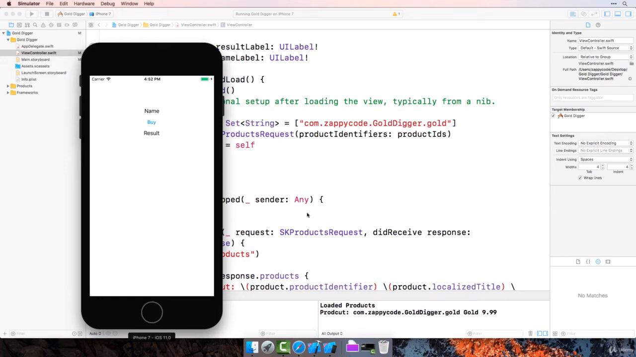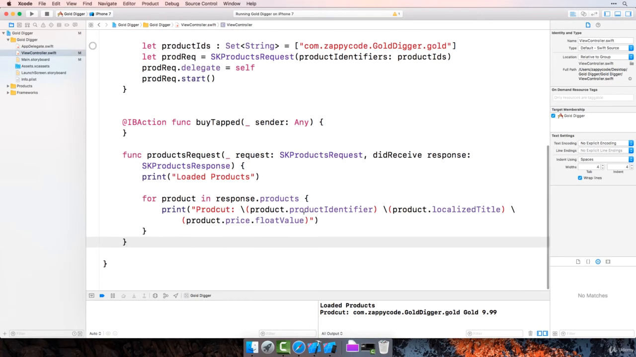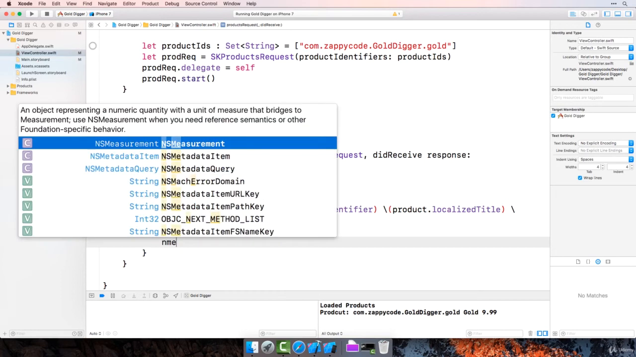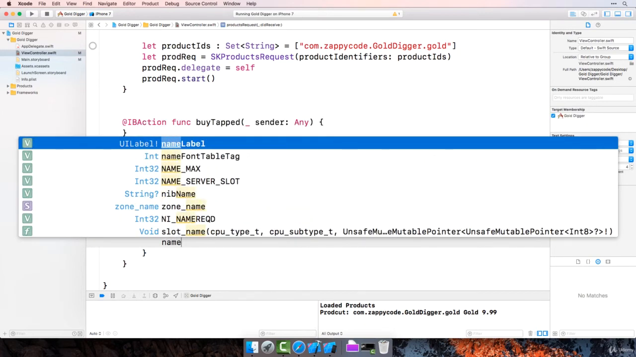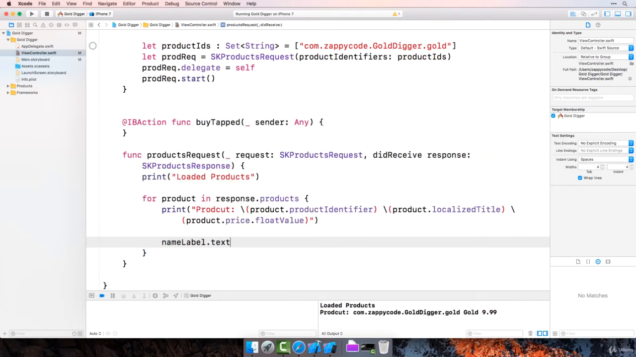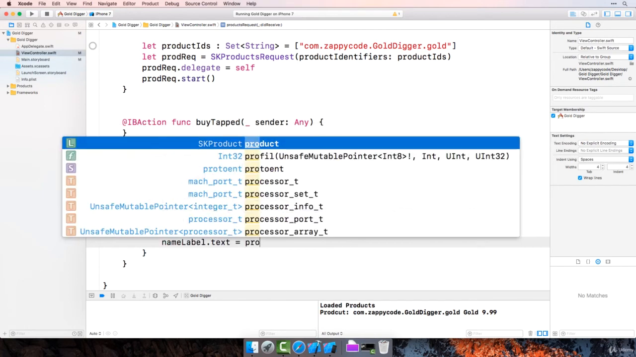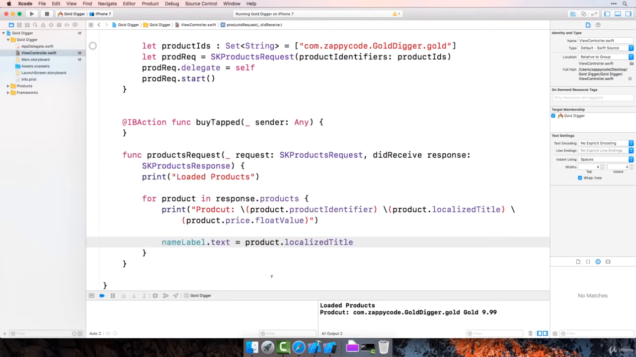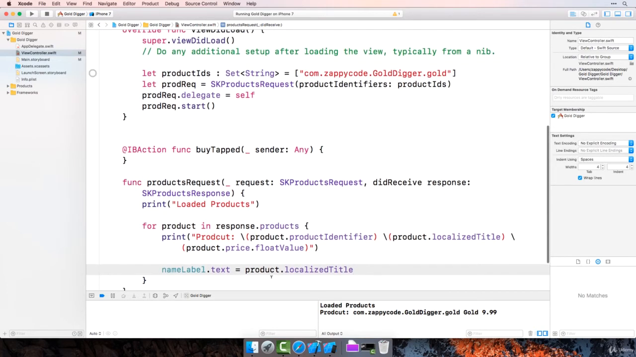So once we've gotten to this point, the user is then able to go ahead and buy something, and we'd want to let them know that that's the case. So we're going to do a little bit of work of updating labels, and then we'll move into buying. So let's go ahead and update our name label to have the name of this in-app purchase that we have here. So we're going to say nameLabel.text, and we're going to set this equal to product.localizedTitle. Okay, so that'll go ahead and show up there.